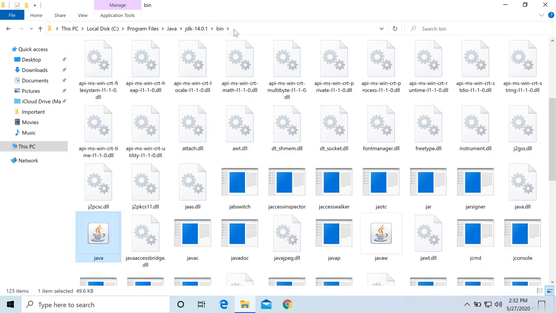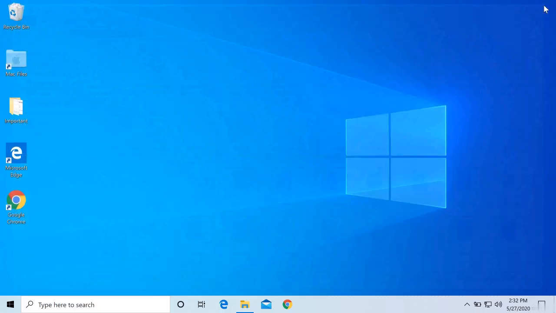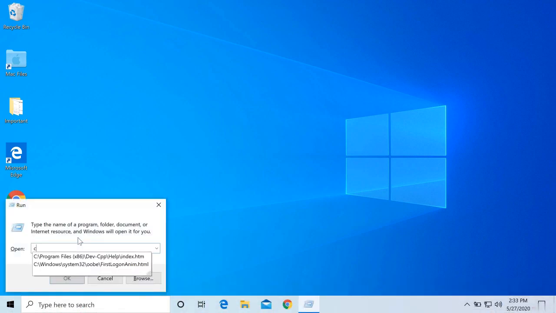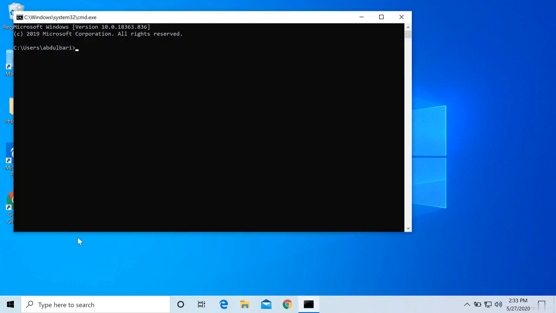So this is the path. Where these tools are available: C:\Program Files\Java\JDK 14\bin. This is where these tools are available. I will copy this path. This is useful for me. Let us close this. Now I want to see whether I can use Java compiler or not. Let us check. So I will go to command prompt, to test whether Java is set up properly or not.